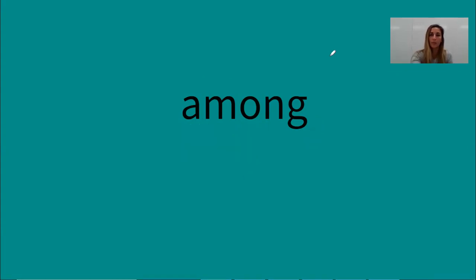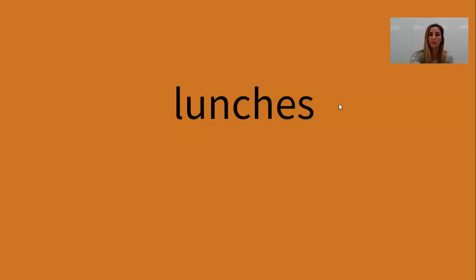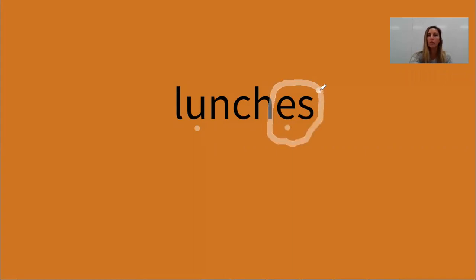So the next word is lunches. Lunches. So the first thing we do is we dot our vowels. Okay. The second thing we do is we circle prefixes and suffixes. So this is a suffix. We just learned that this week, the ES. It makes it a new word. It's added on to lunch.